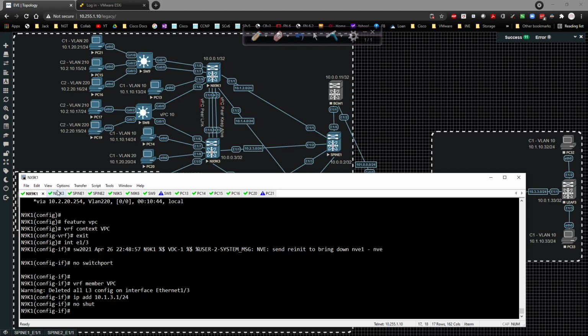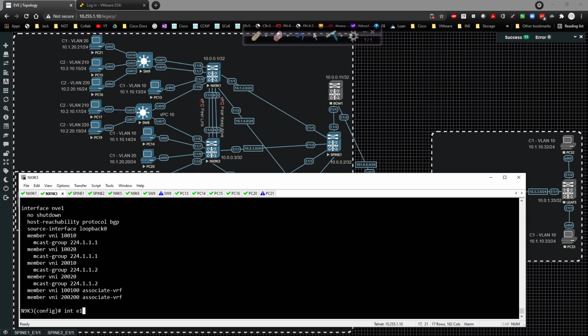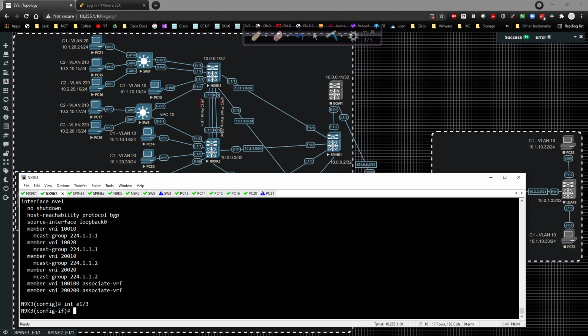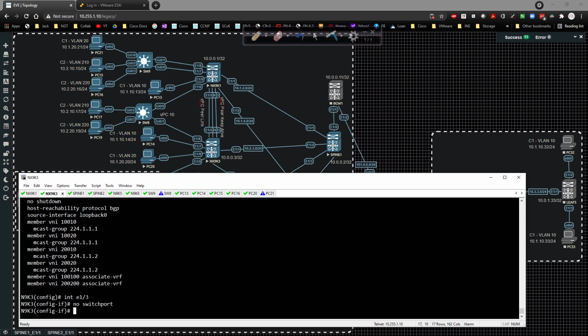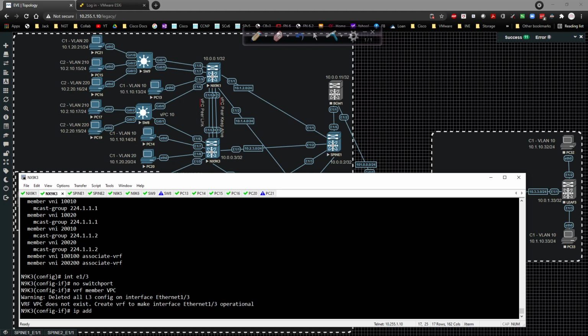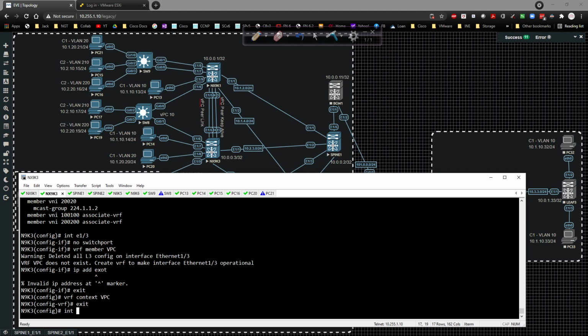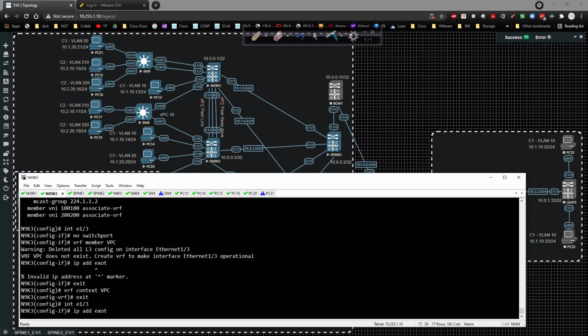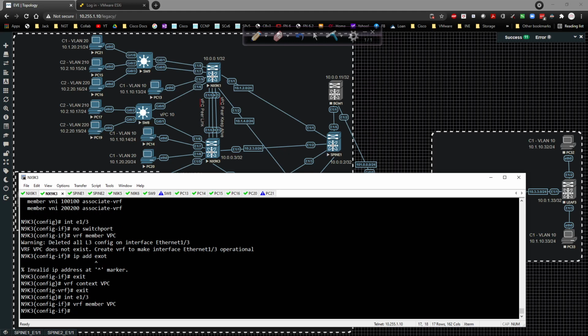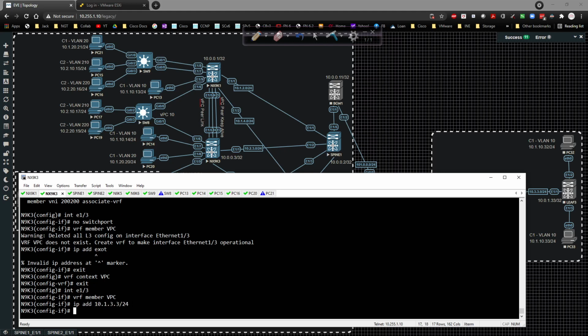Do the same thing on 9K3. We're going to type in interface E1/3. We're going to type in no switch port. And then we're going to type in VRF member VPC. The IP address will be... Oh, we have to create the VRF first. So VRF context VPC. Interface E1/3. There we go. And then the IP address here will be 10.1.3.3/24 and no shut.